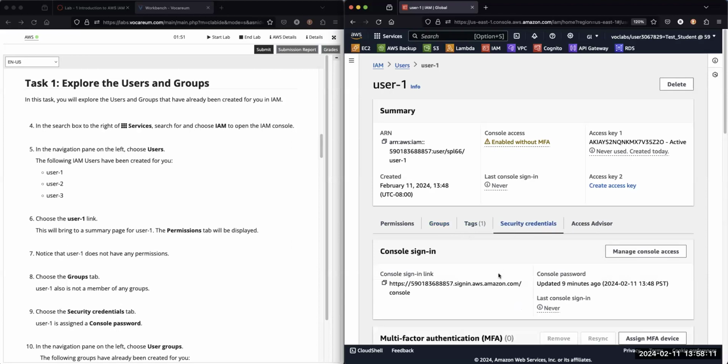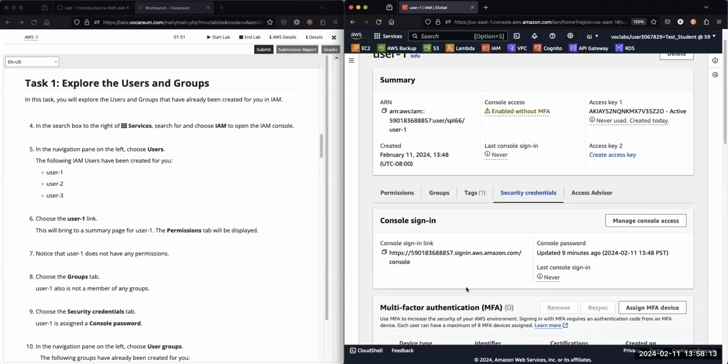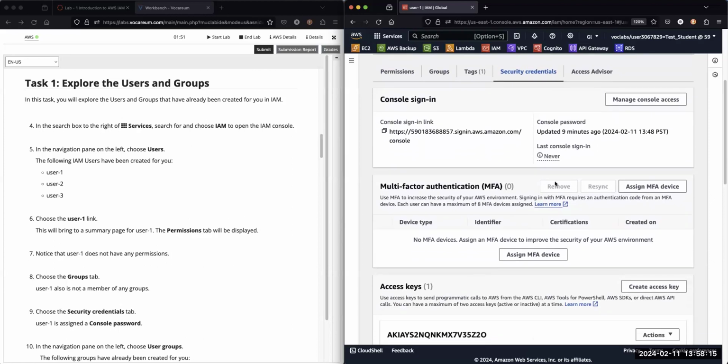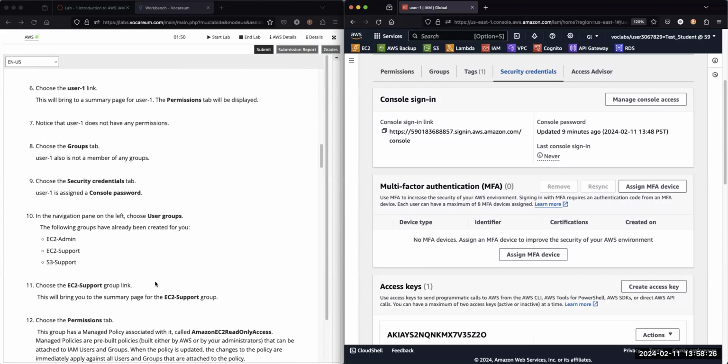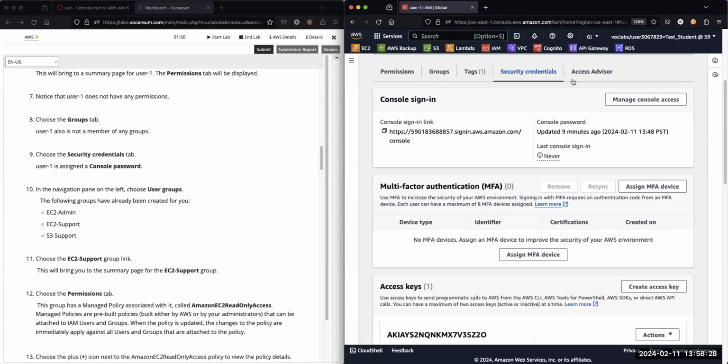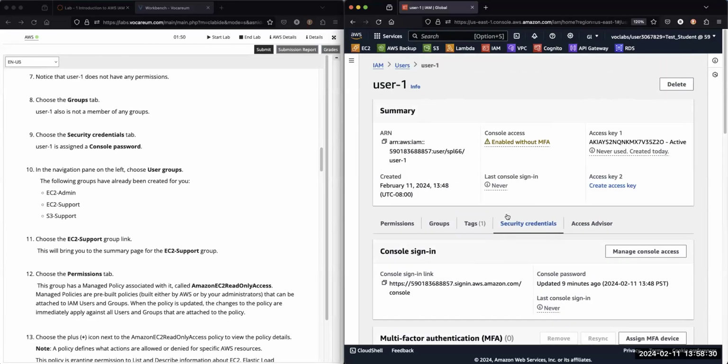Security credentials, a unique sign-in link. See, a console password was updated 9 minutes ago. They've set the password for us. We'll see that a little bit later. And so at this stage, we've examined this. Let's go ahead and get going here.